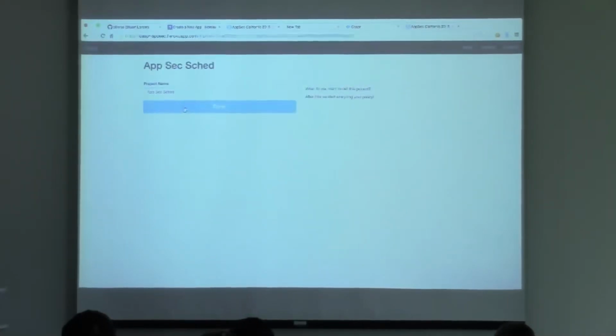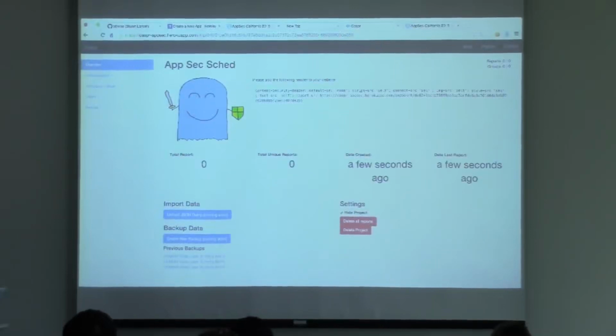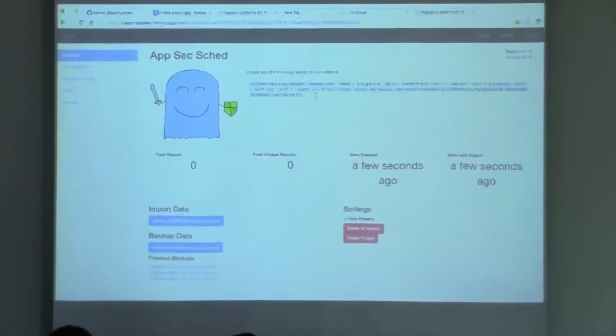Okay, so here is the first dashboard. It's kind of coming in fuzzy, but here is the policy that you would add to your website.